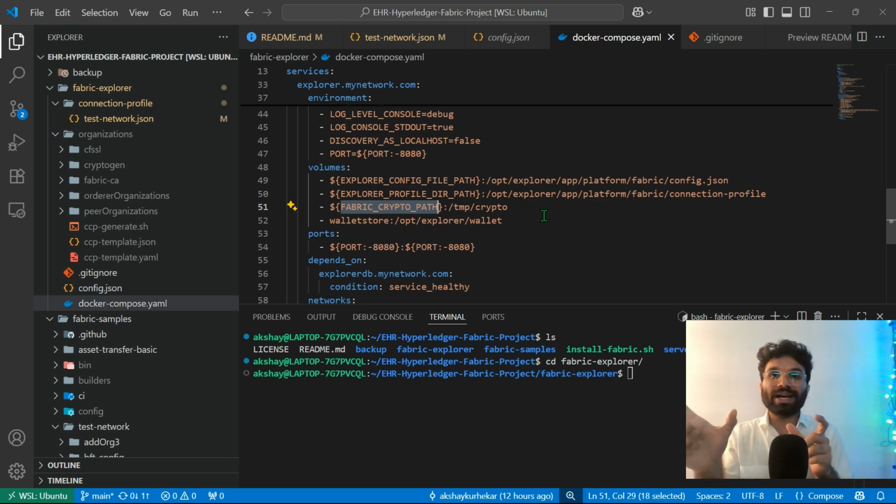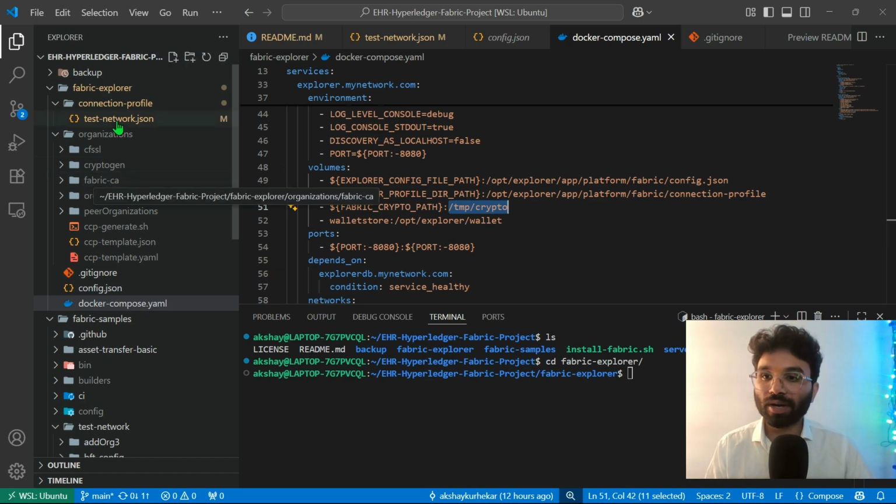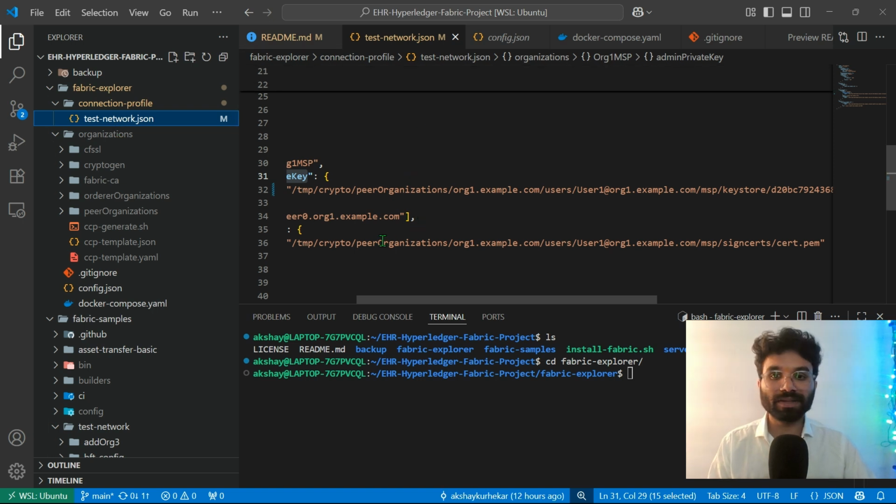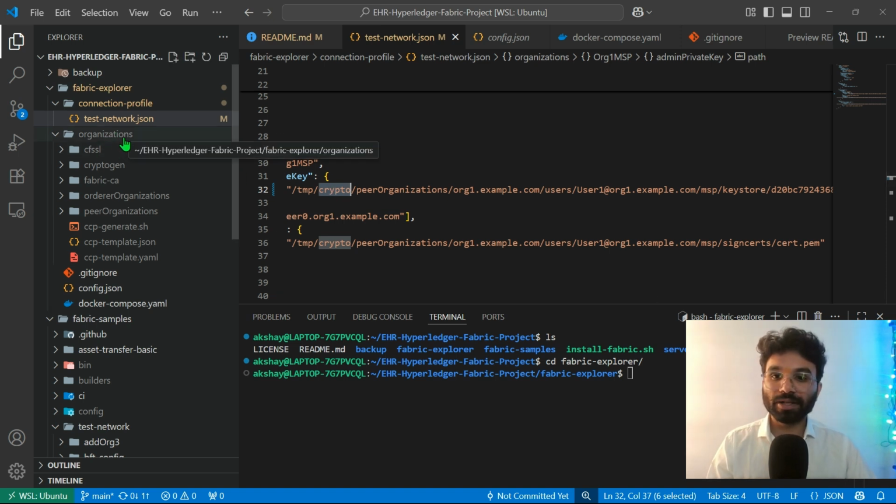I'm assuming you know how the container concept works. So this is my actual path inside my real folder structure, and this temp crypto is my container path. This will get applied once they copy the actual files into the container. So whatever we are defining here is my container path. I take temp crypto here, but it is mapped to my actual organization one. Inside that, this is the same.